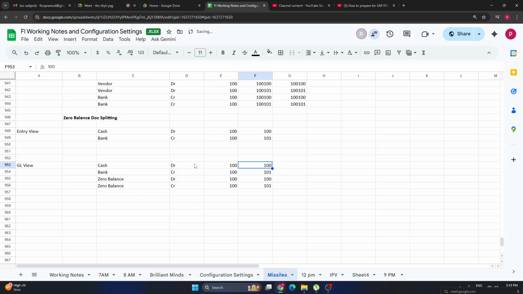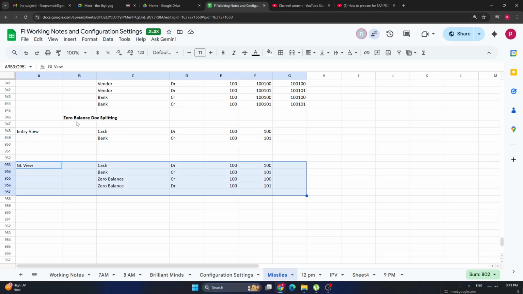Now this profit center has both debit and credit. This profit center also has both debit and credit. This should be debit here. This should be credit here because already we have debit. So this is credit and this is debit. Now is it tallying for your profit center? Yes. So every business transaction will have an entry view and a GL view. The GL view is specifically used for document splitting.